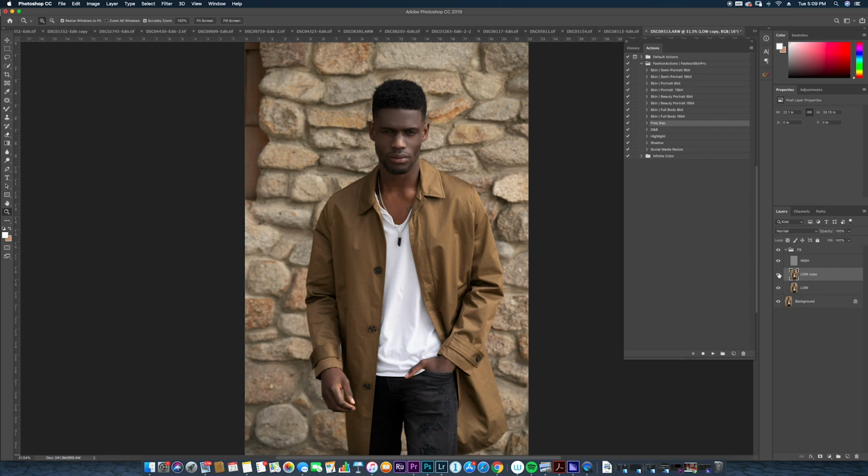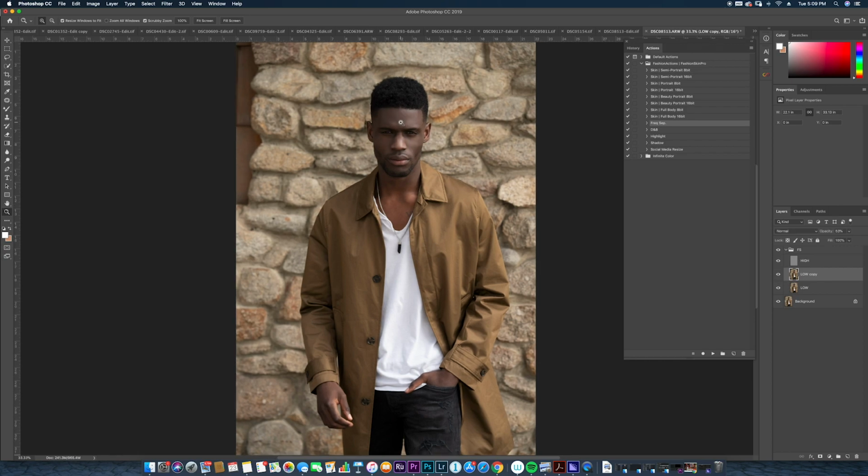So what I'm going to do now is just drop the opacity on this layer for it to look a little bit more realistic, but just more even. You see that? I think that would work right there.